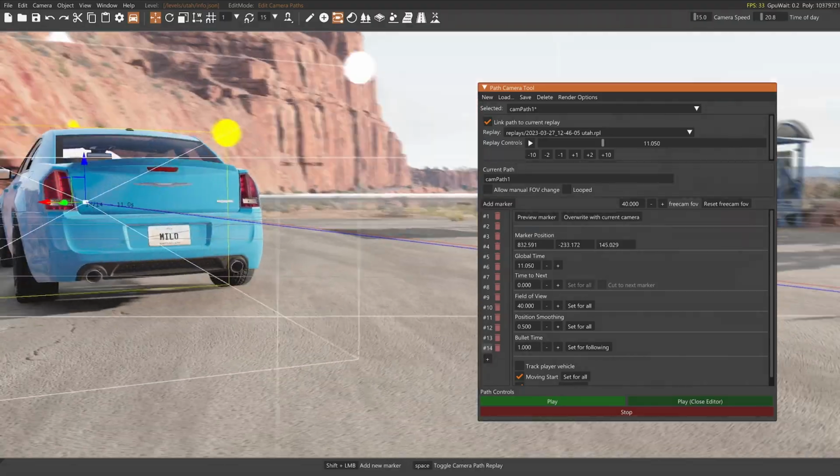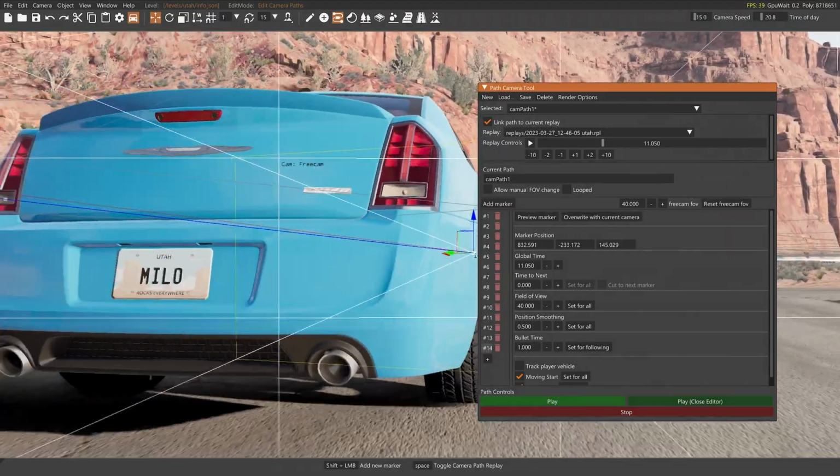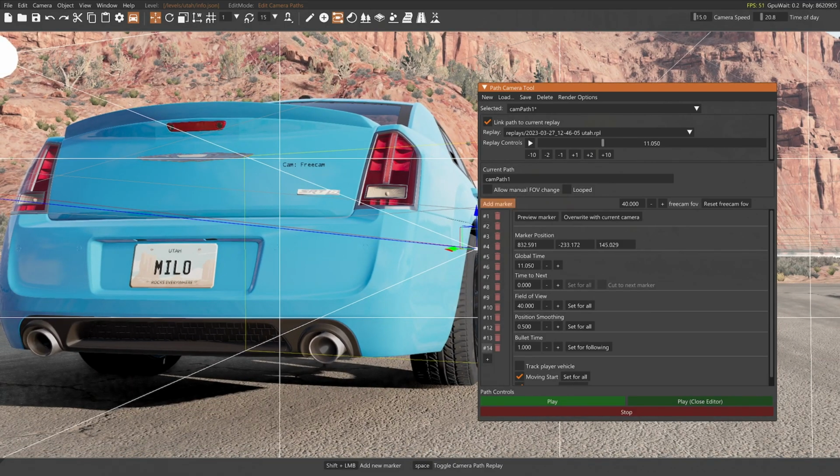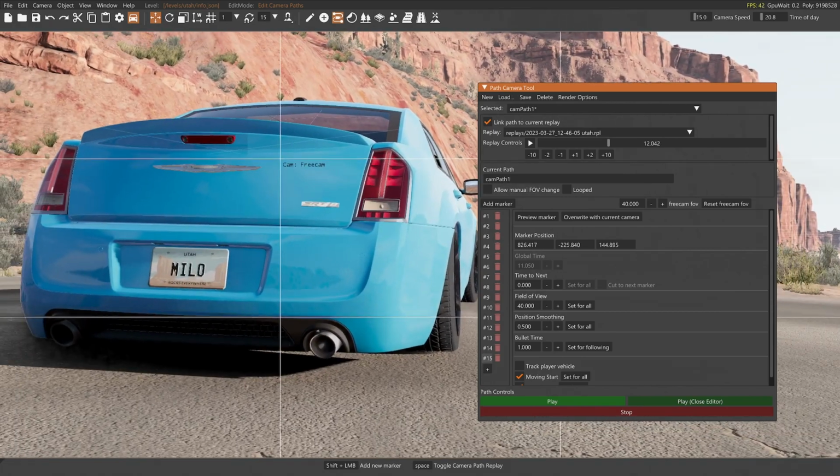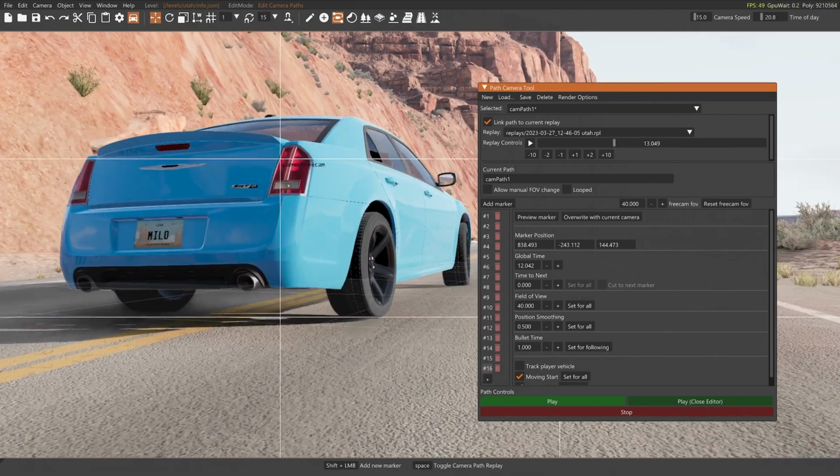All right, now we're going to get an angle from the back. Right here is fine. Add marker. I get a little bit sideways right here. So that's fine. Should I keep on going?